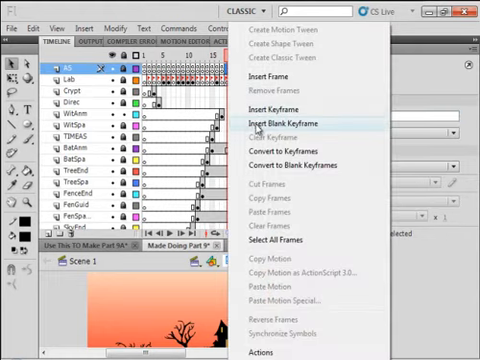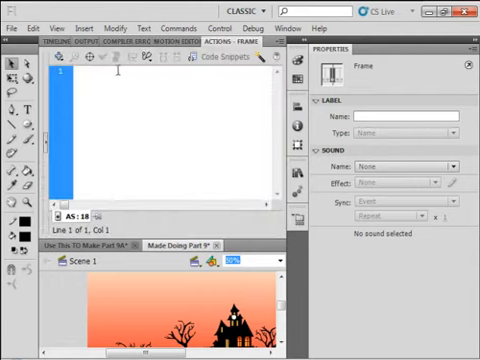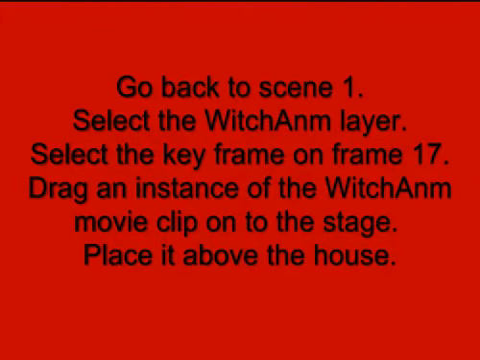And this one here, blank keyframe, and action script stop. Go back to scene 1. Select the witch animation layer. Frame 17. Make it a keyframe if it isn't. And drag that witch animation movie clip onto the stage. Place it just above the house.